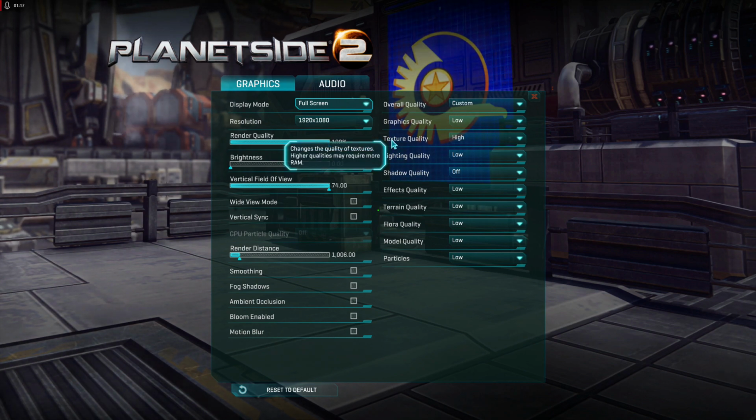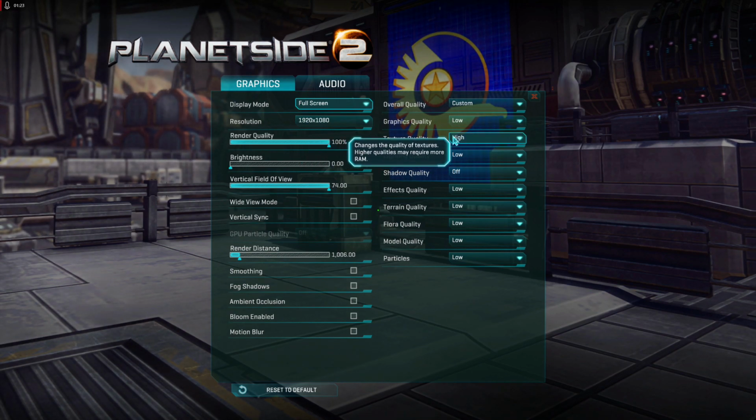The only one I recommend leaving on high is the texture quality, because this doesn't have very much of an impact on your frames, and it actually makes the game look not like a complete trash. So if you just copy the settings that I have here, you should be good to go.